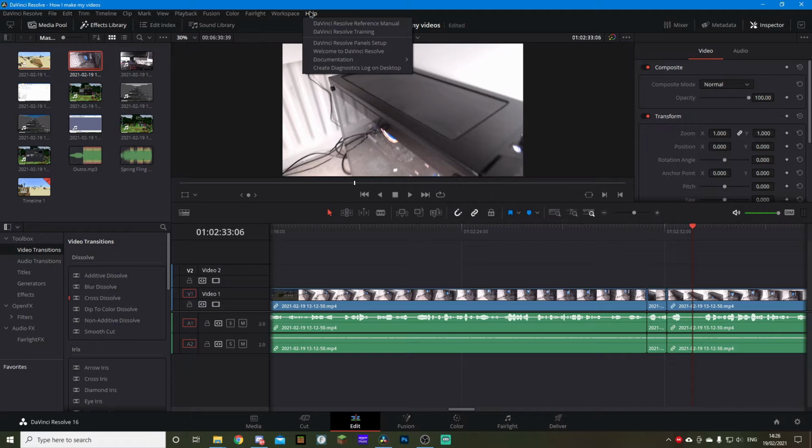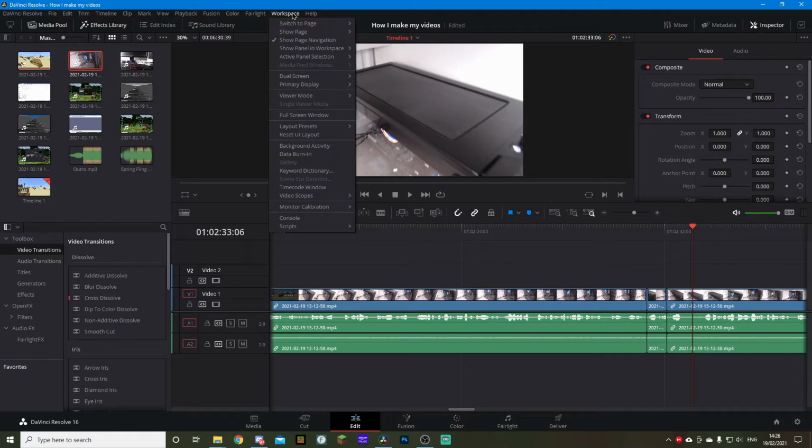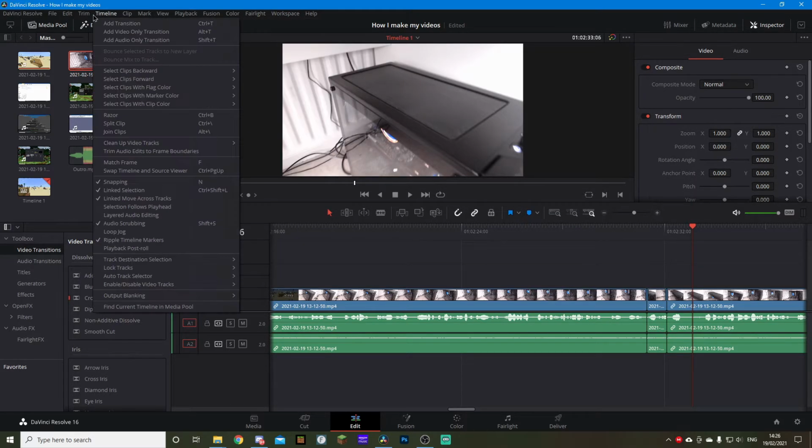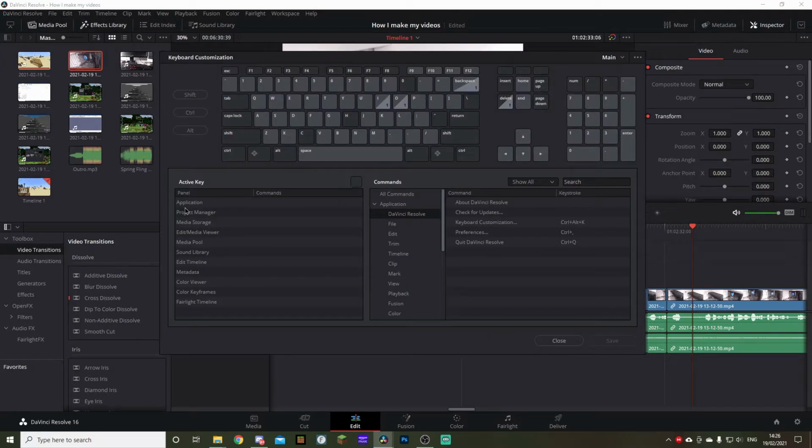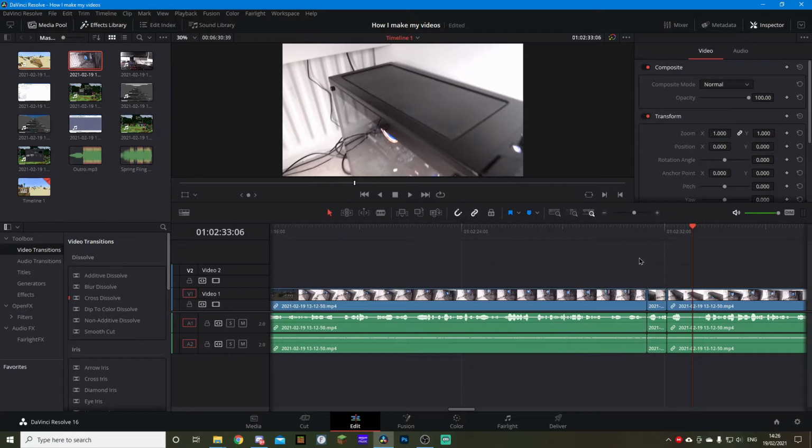Something else to point out is the hotkeys that you use. I'm trying to figure out how to get to them. I forgot, but there is a way to set up hotkeys in here. Oh, of course, it's keyboard customization, obviously. So I have redone my cut hotkey and just set it to delete instead of actually having to do Control and X every time.